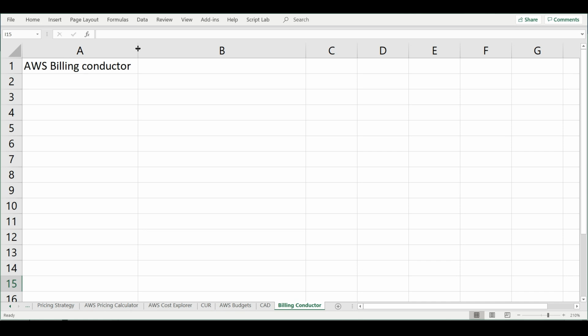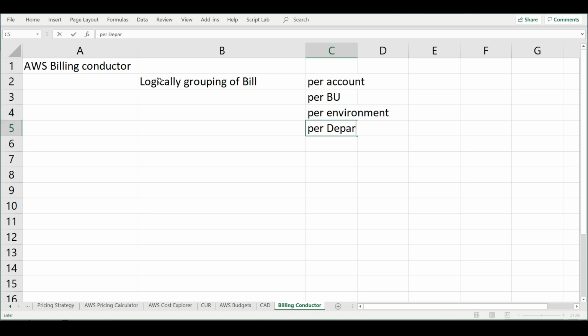So AWS billing conductor will help you simplify the way you get the bill for your organization. You can customize it, segment it per account, or logically group it. I would say it is a logical grouping of the bill being generated. You can get it per account, per business unit, but for all of these, tagging is very important. Per environment, or per department, and so on. So if you want to get it in different dimensions, billing conductor is a very good option.